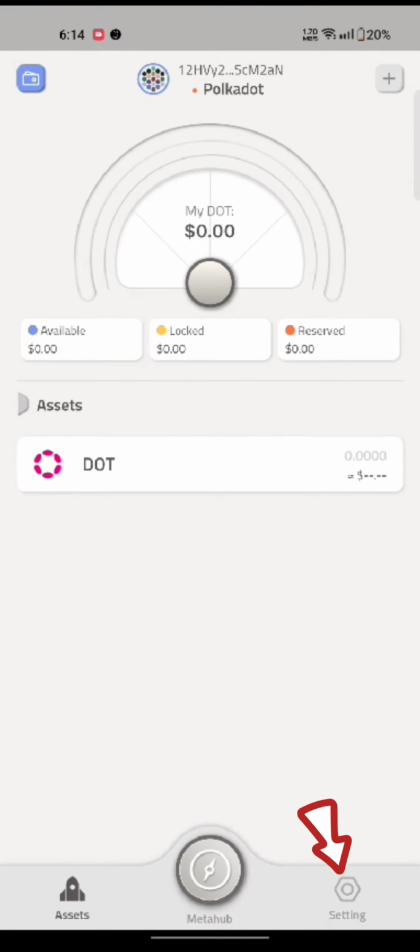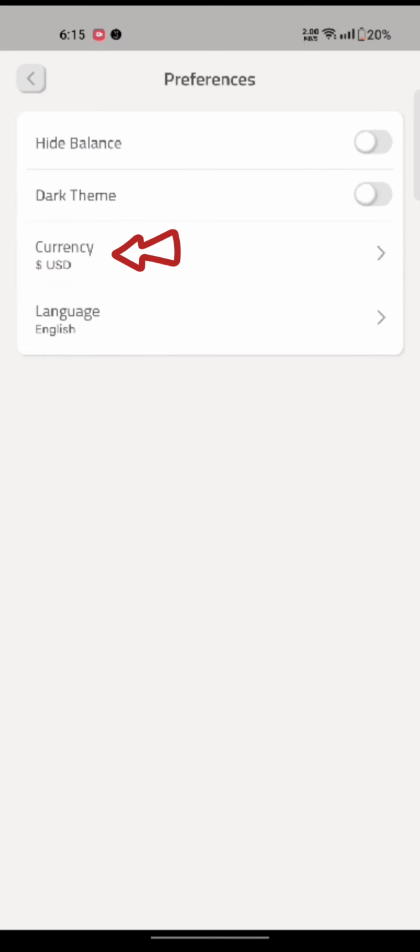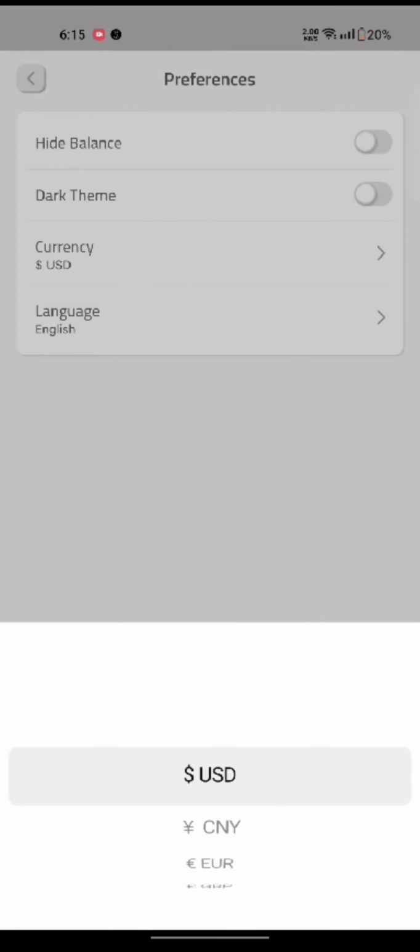Click on Settings icon at the bottom right corner of the page. You will end up on the settings page of Polkawallet. Click on Preferences. On the next page, tap on Currency. Choose the currency you prefer to use and tap on it. This is how you can change currency in Polkawallet quickly and easily just in few steps.